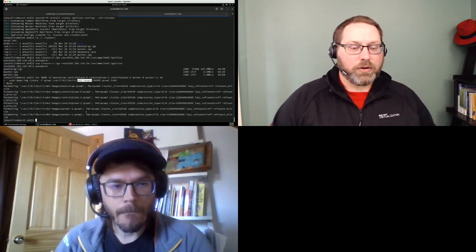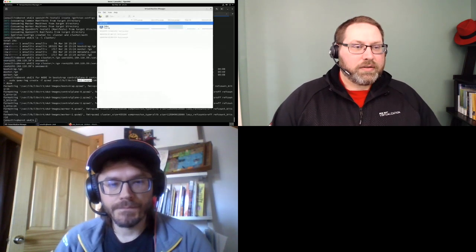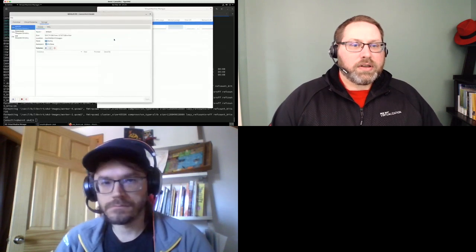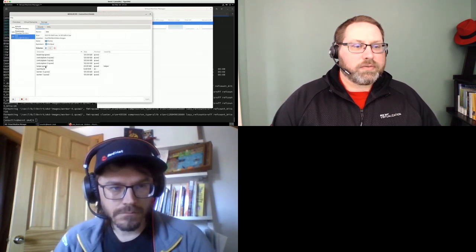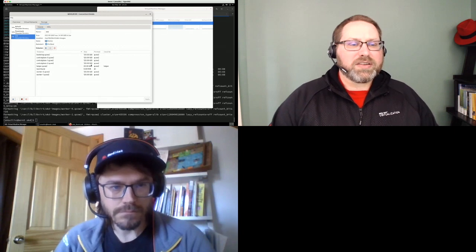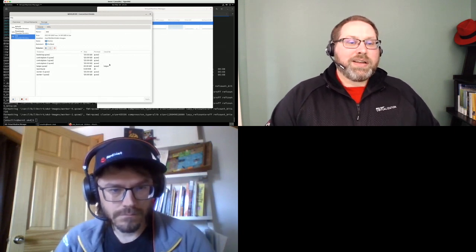All right, so now we have all of those files inside of there. If I just for giggles want to go over here and look in the storage and do a refresh, see, we now have all of these QCOWs inside of there. So 120 gigs is usually my default size for these.